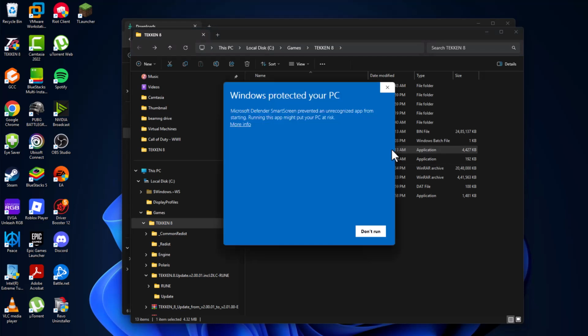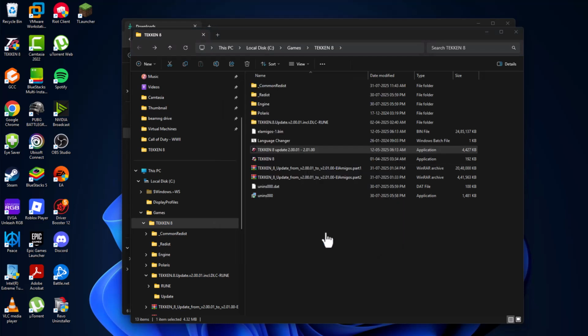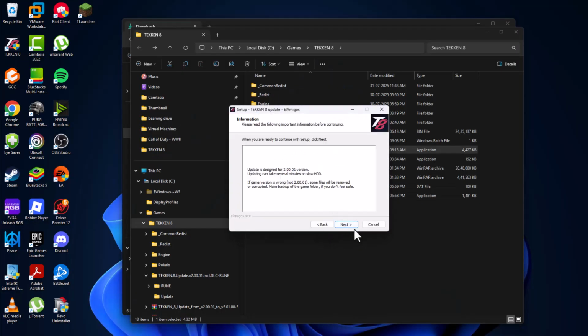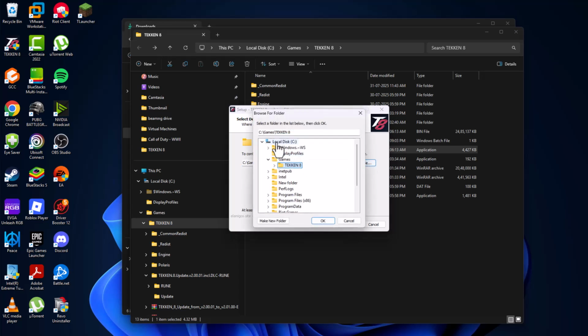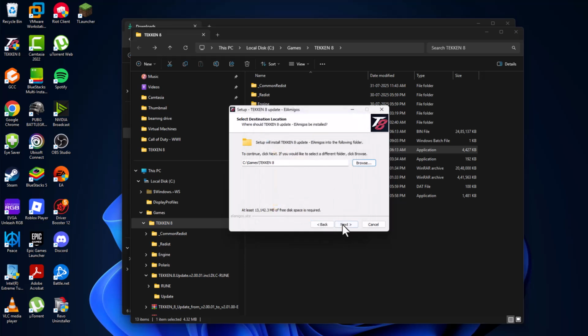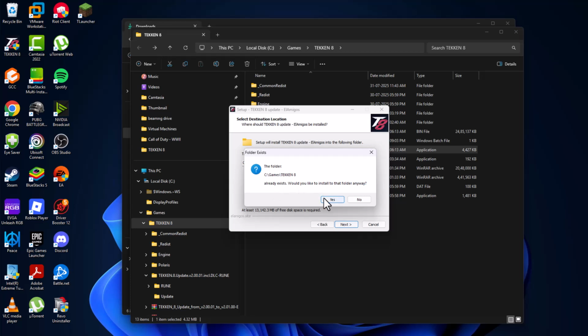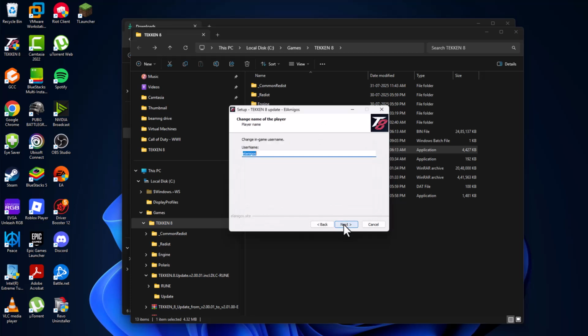Just double click on it and select more info, select the run anyway option and select yes. Select the language, select OK and select next. Select next and select the browse option and select the location where you saved the game. I saved it in CRAW games and here is the game folder. Select it, select OK, select next and select the yes option. Select next. For the username, just name it as your name, select next and select the install option.